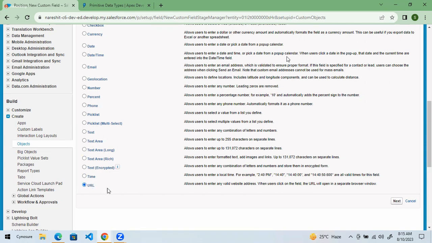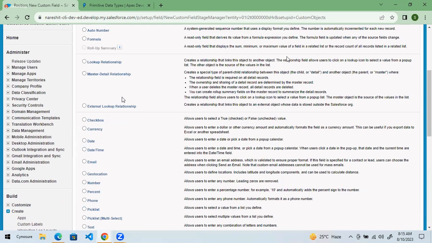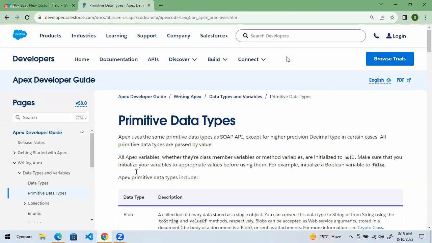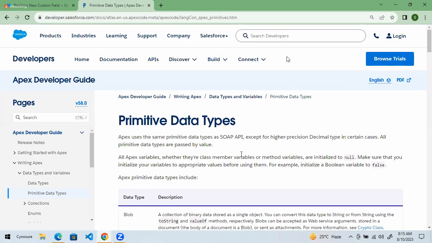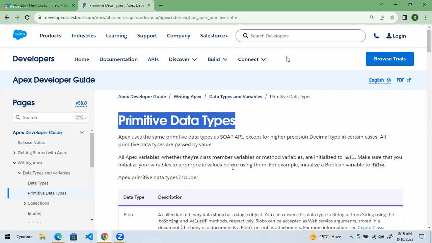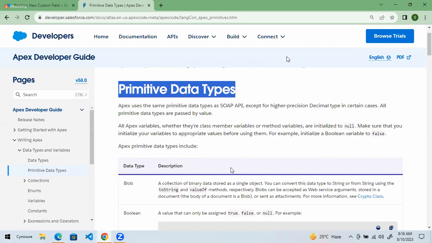So now you are clear with these data types, right? Now what I want all of you to do is put the heading primitive data types.